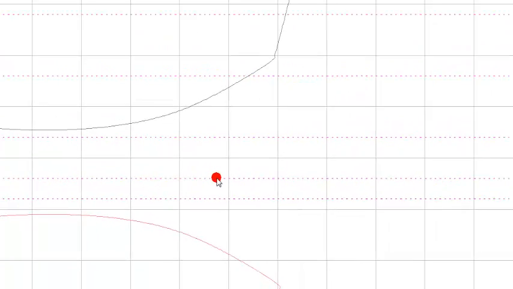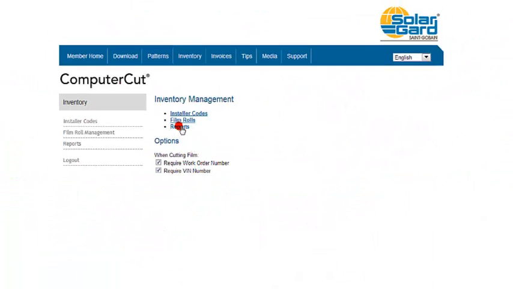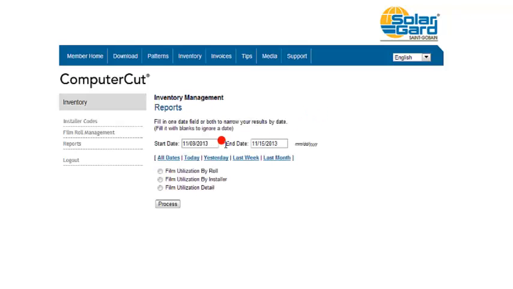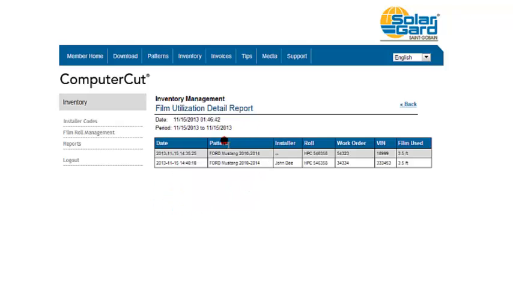And he clicks cut. Now at the end of the day, you can go back in and click on the reports. We'll select this one day. Go to film utilization detail and click process, and it will show what cars were cut that day. In this case, we cut the Ford Mustang. John Doe was the installer. That was the roll number, the work order number, and the VIN number. And then you can print this out if you would like at the end of the day, so you know exactly how much film was used and who installed it.